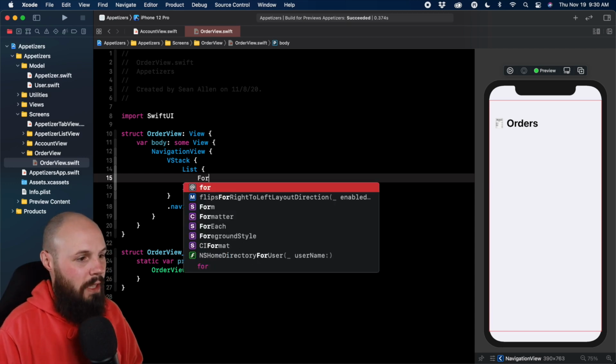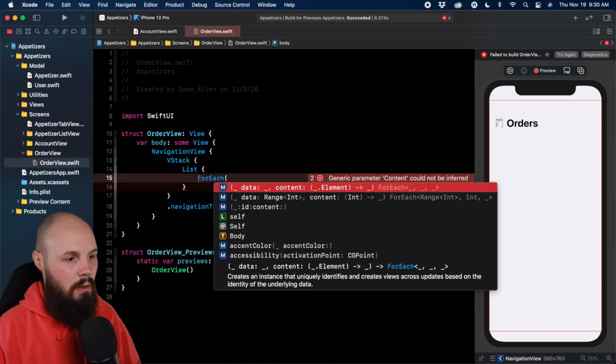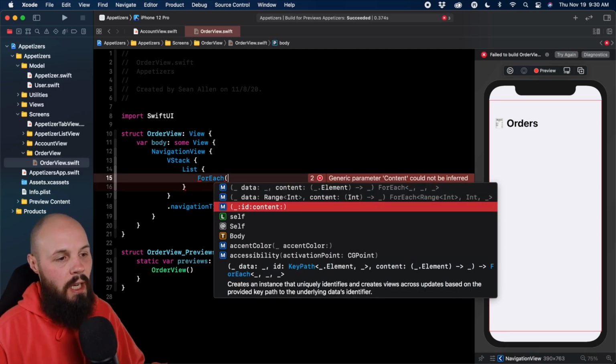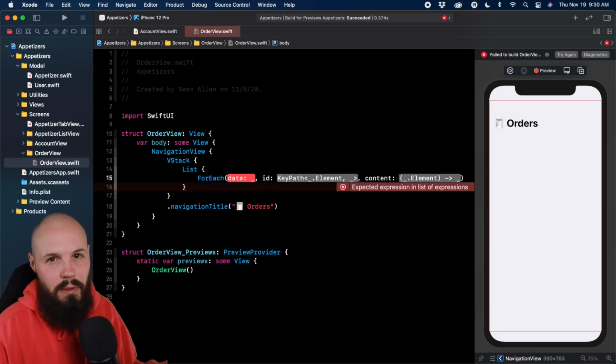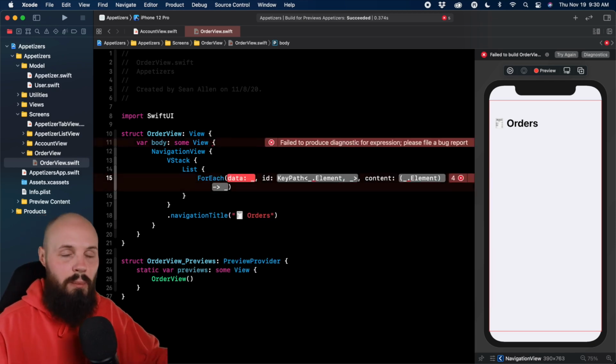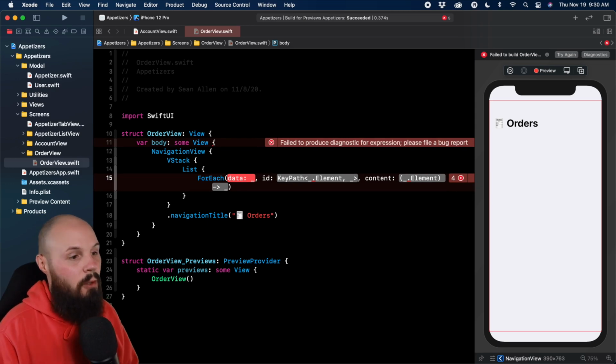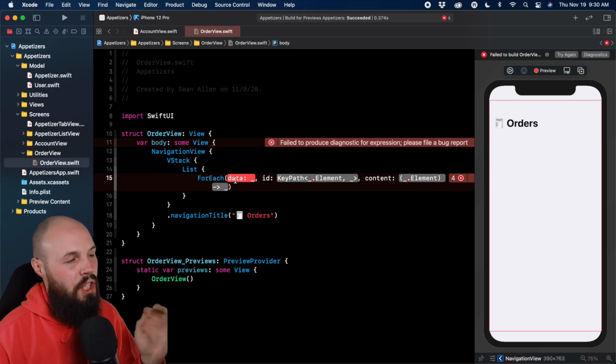So we'll type ForEach and then we'll initialize it. And the ForEach has a similar initializer to just our list, right? Where we have our data, which is unnamed, that's that underscore, ID, and then content. So it's pretty similar to how we used to initialize the list. So it's not a complete departure from what we've been doing. Okay, data. We need to adjust this a bit.